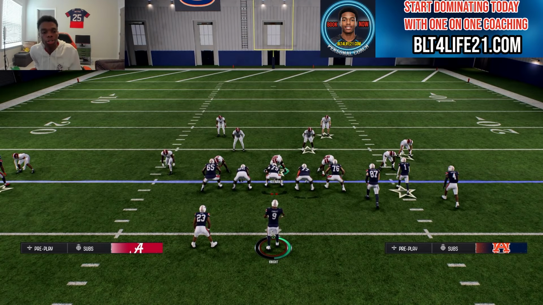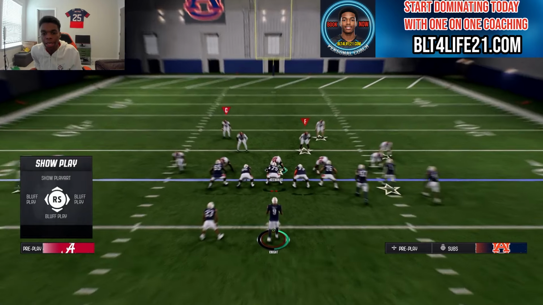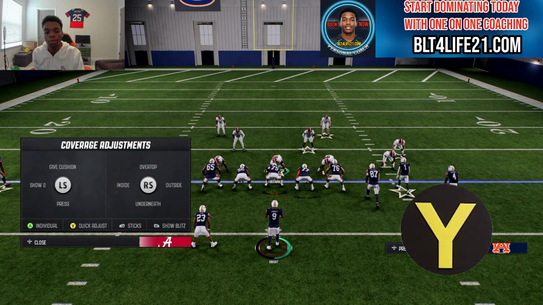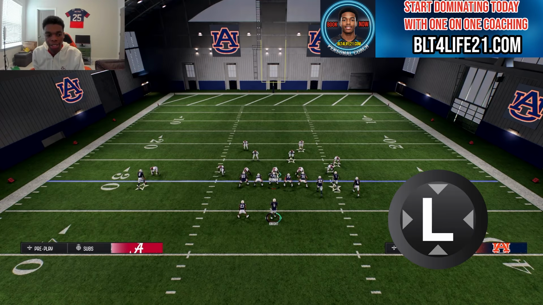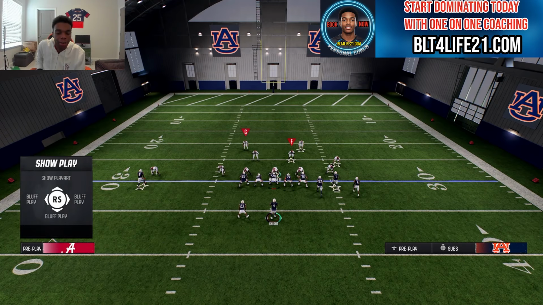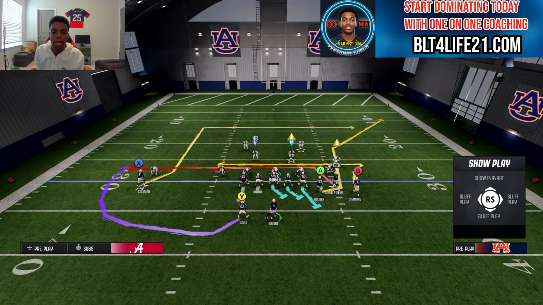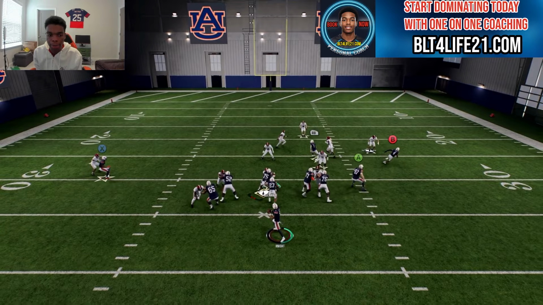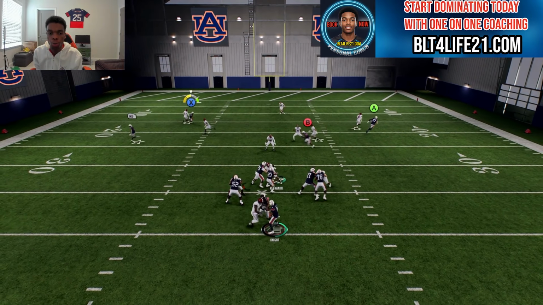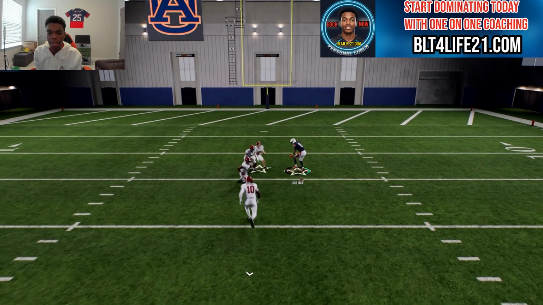So what you're going to do is shade inside this time, and then press Y, press A, X here, because X is the receiver, and then you're going to route commit. So you press left stick right to route commit inside. That's what you're going to do. Now you're route committed inside. So now you take the snap, and he does a really good job of actually guarding that throw.